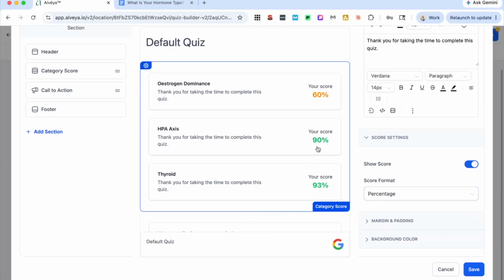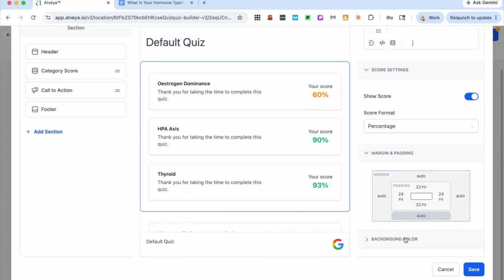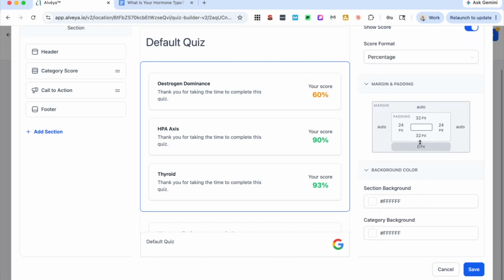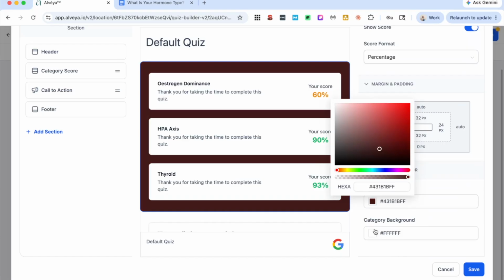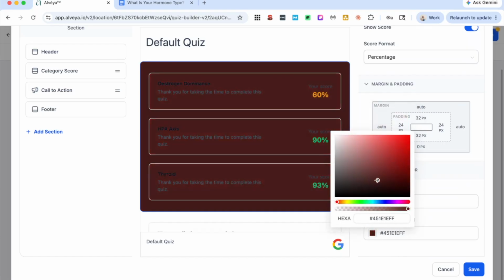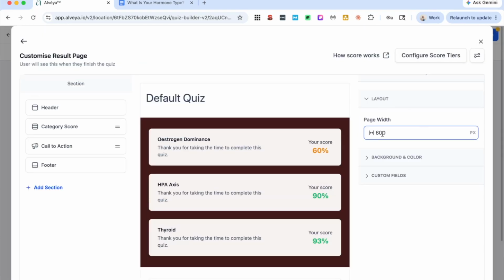For the score display settings, keep it set to percentage rather than a raw number. This is how the category comparison works most cleanly. You can also customize the visual styling from here. Background colors, section backgrounds, and the width of the quiz. The default is 600 pixels wide. If you need it wider, that setting is available here.